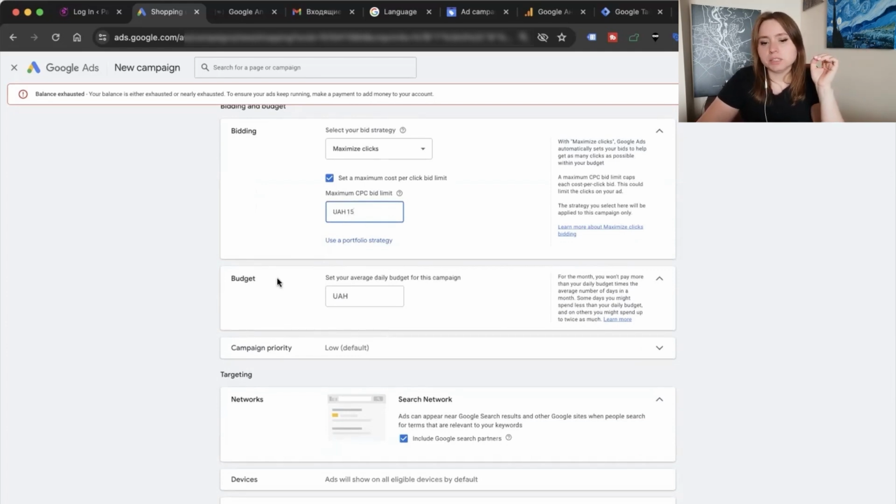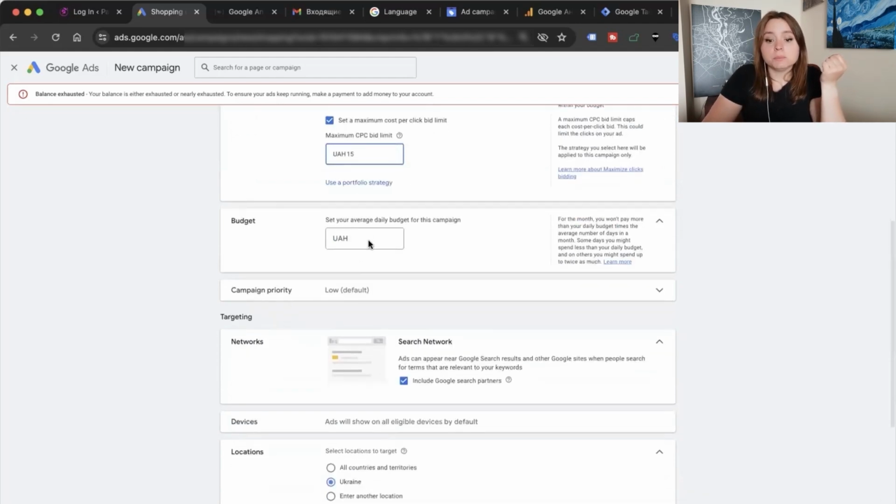We set this up just in case the system, if you have expensive traffic, doesn't generate clicks costing 60 to 70 hryvnias. And the budget. Here, you can set the budget however you like. You can set 10, 20, 30, 40, or $1,000.